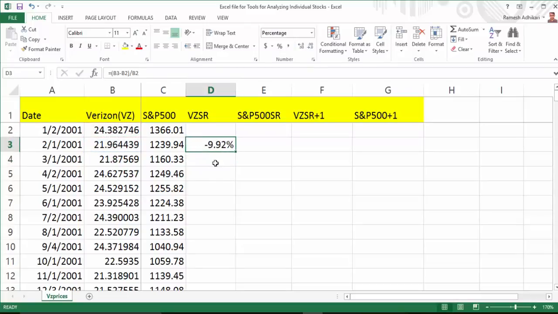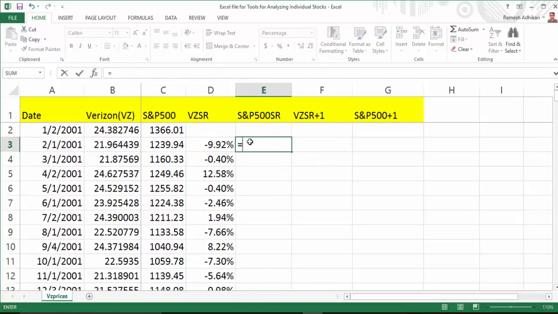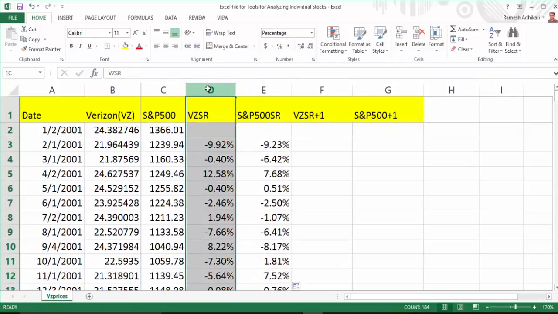Once you calculate return for one period, you can just double click on the square box. It fills for all the periods, and similarly you can calculate for the S&P 500. So current value minus the past value over the past value, and again you just have to double click here. Once you calculate, we use most of the time these two return series to analyze individual stocks.